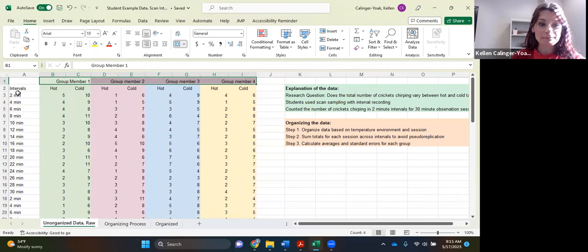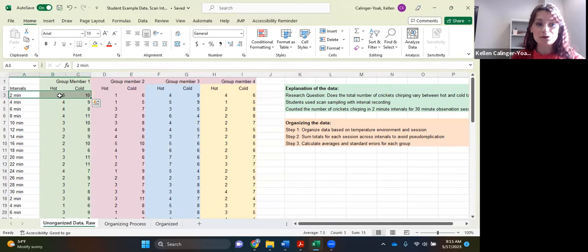So let's think about it this way. Let's imagine that we're looking at the data from group member 1, and at minute number 2, they observe 5 individuals chirping in the hot tank and 10 individuals chirping in the cold tank. Then just 2 minutes later, unsurprisingly, they see a pretty similar number of individuals chirping in each one of those tanks. That's because it is very unlikely that the data that they're recording between these two very similarly timed conditions are truly independent from one another.